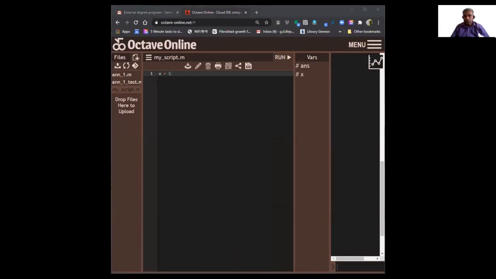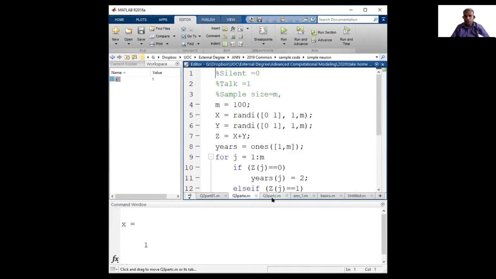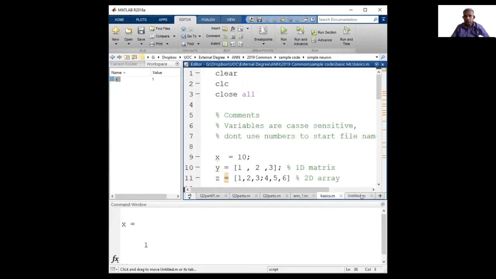So we'll start with some simple things. Let me shift to MATLAB. So in MATLAB, your files are saved below. In the tabs, you can see the files. In Octave, it was on the left side.